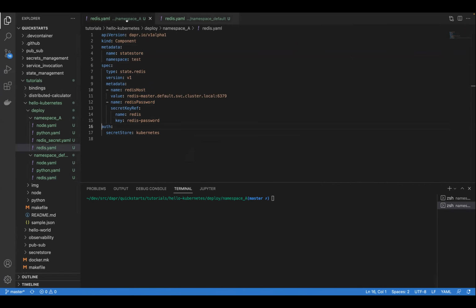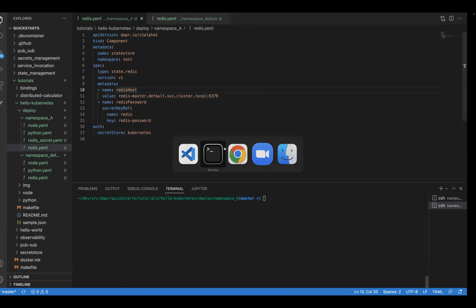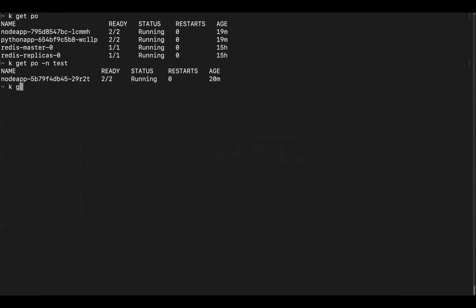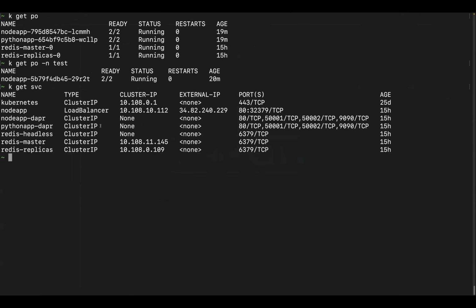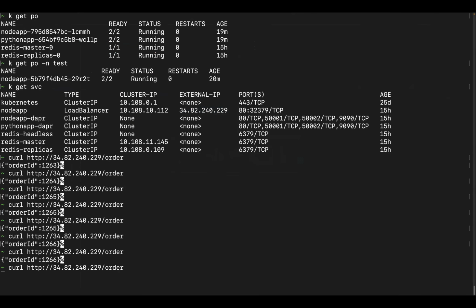Nothing special here. The Redis component on our other state store actually has the Redis host pointing to the same database that's deployed into a Redis cluster. So in this scenario, we have a single database for both these applications. And if I look at the endpoint that I have for my Node app, I can start querying it with curl and reach out to the order endpoint. And if we hit several of these, you'll see that it retains the order.